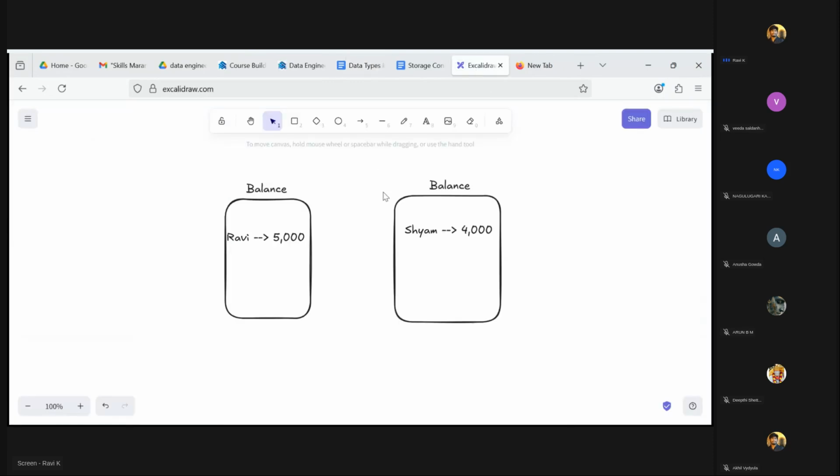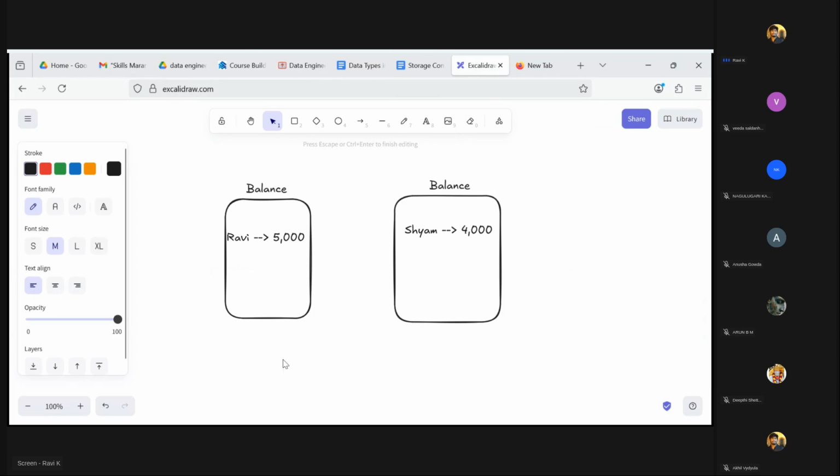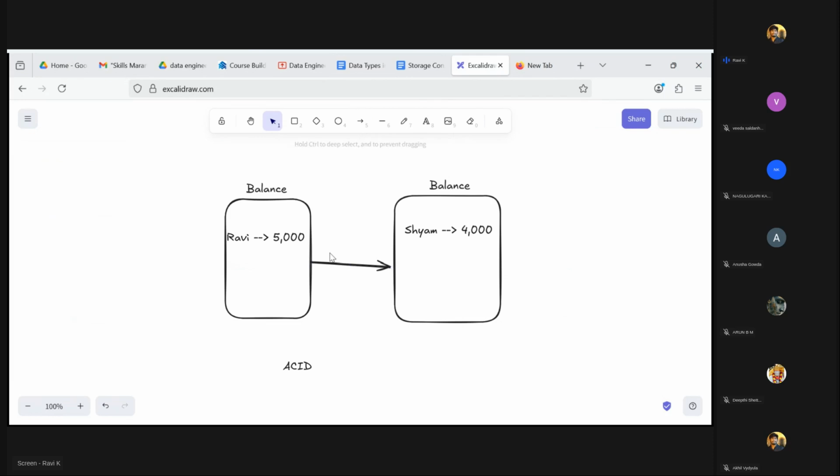Let's walk through what that is. Let's say you are doing a transaction, a PhonePe transaction between Ravi and Shyam. So this is your PhonePe transaction.